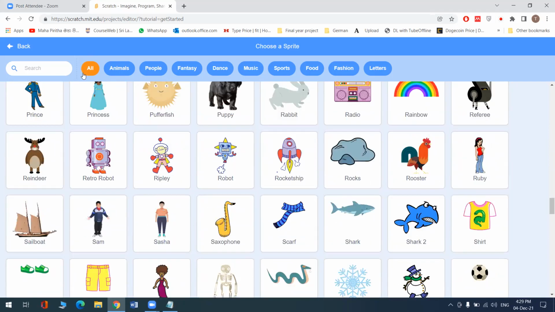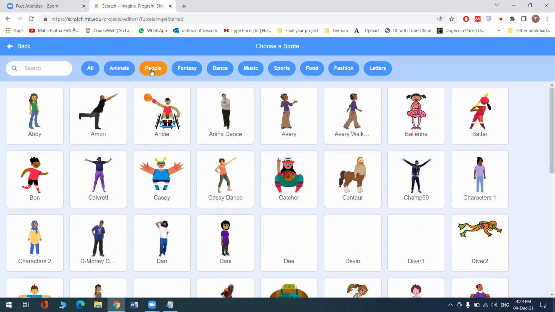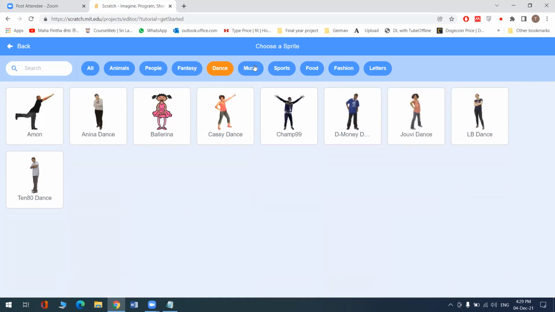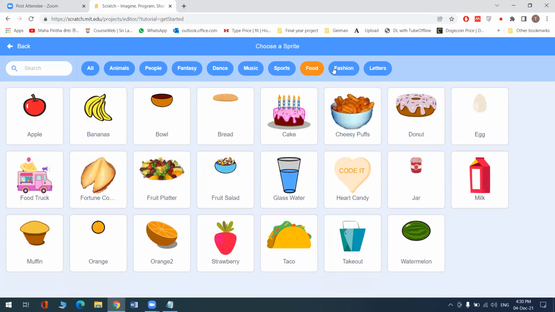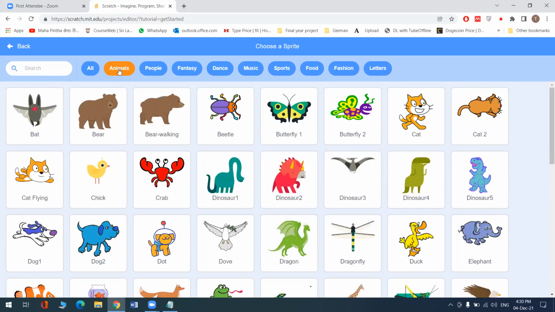Actually in here, it is showing me all the images available. If you click on this animals, it's going to show you only the animal images. If you click on this people, you can see it's showing you images of the people. And this fantasy, dance, music. As you can see, there are so many options to choose from. So I'm going to click on this animals, or you can click on all as well. I'm going to select this cat flying image.